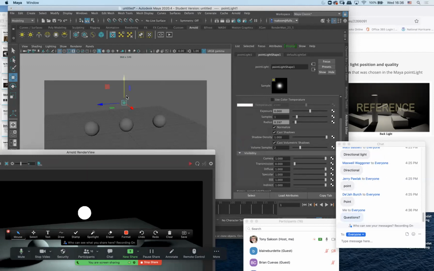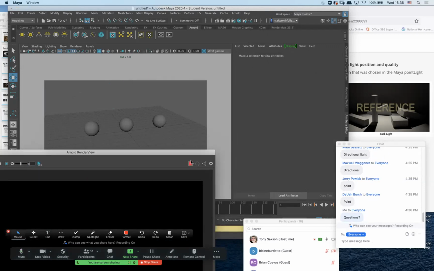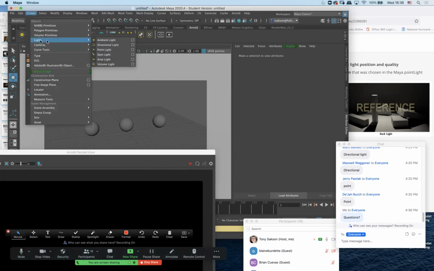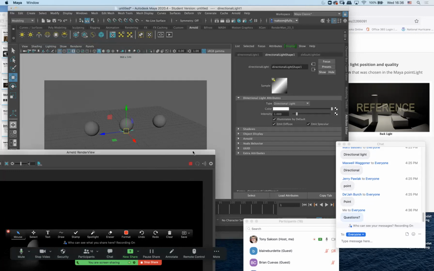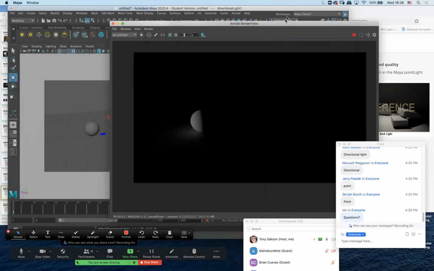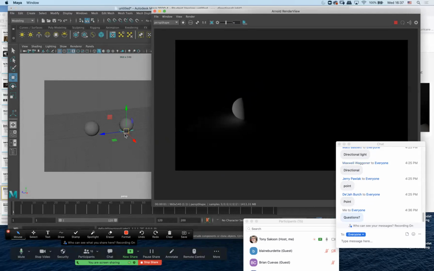So let's do the directional light next. I'm just going to delete this light. Gone. Let's create lights, directional light. Hit render, and you'll see by default, even though it's buried in the ground, I have my left sphere visible. Now that's weird. Why is it even displaying? Like all the other lights, it should be obscured by that geometry.